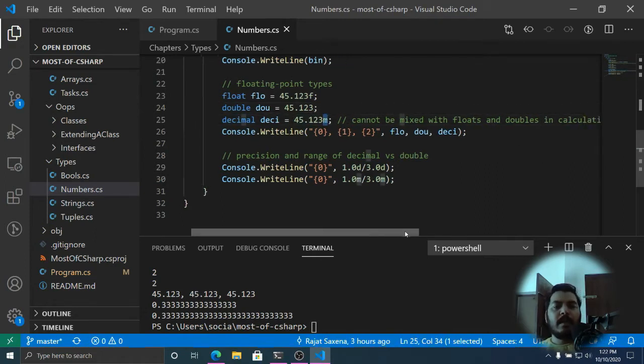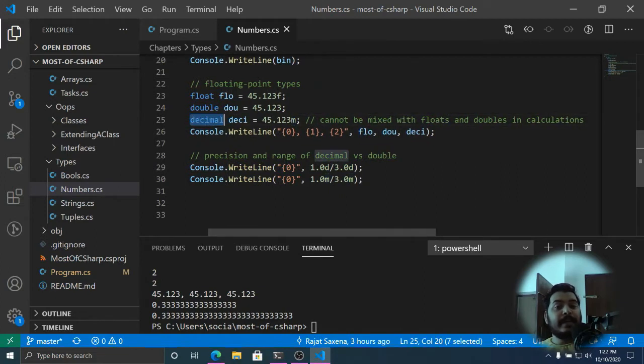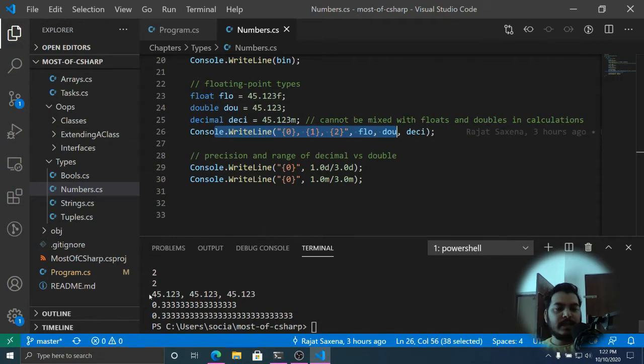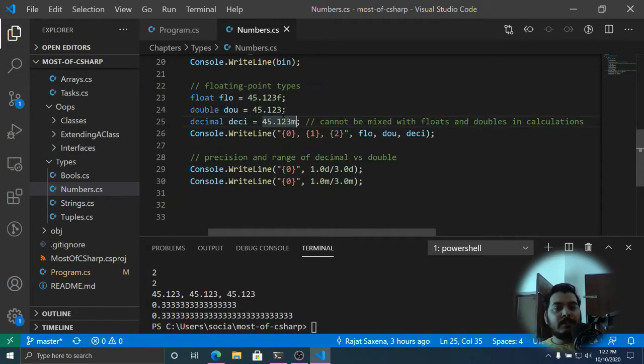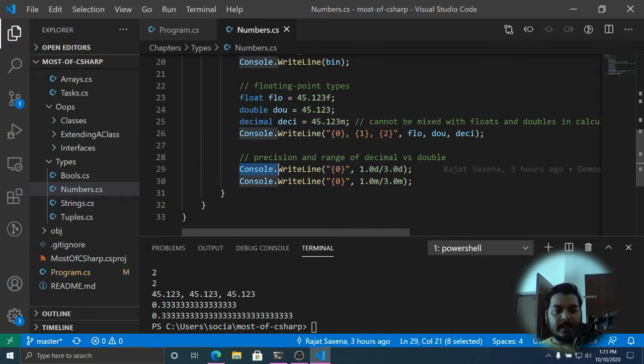One more thing about decimal is that it cannot be mixed with floats and doubles. Here I have printed the values, as you can see. In the output you are not going to see these F's and M's. I was talking about double and decimal and I told you about the range part, right? Let's see this. Here I am dividing 1 by 3. The only difference between these two lines is the types of the variables. Here we are dividing the double digits, and here we are dividing the decimal digits.